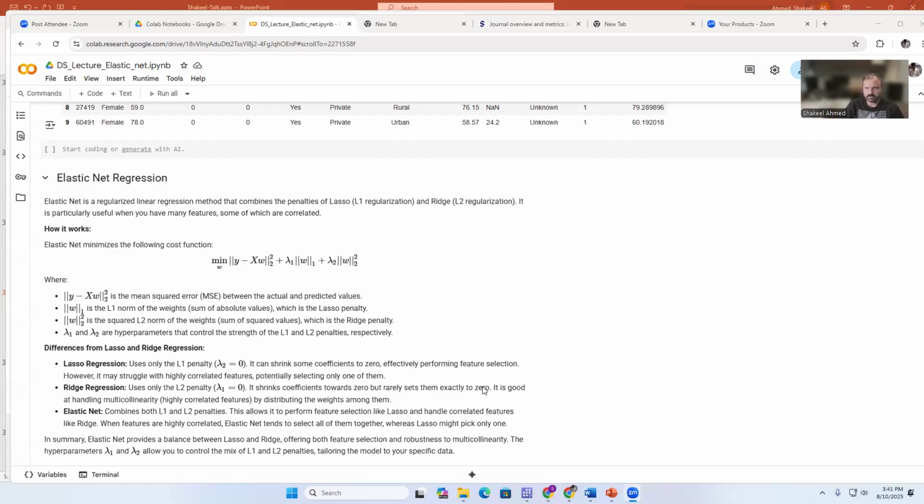On the other hand, lasso works for variable selection, but does not handle the high dimensional issue or the high multicollinearity well. So elastic net regression allows it to perform feature selection as well as handle highly correlated features. When features are highly correlated, elastic net tends to select all of them together, whereas lasso might pick only one.